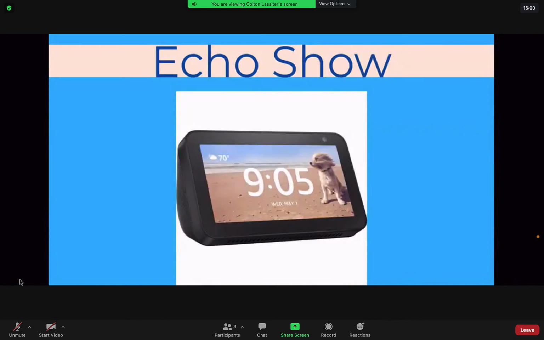This is the Echo Show. This is actually the Echo Show 5. They've got the 8 and are coming out with the 10, so this picture is actually an older model. The new ones do look slightly sleeker and have bigger screens and probably a few more bells and whistles, but more or less the same.